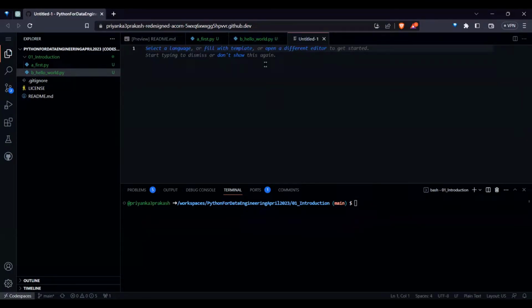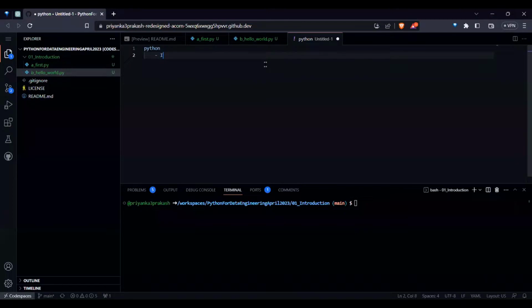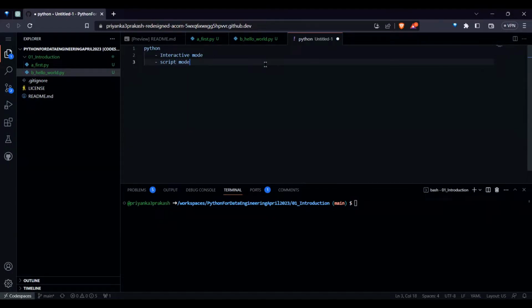So first thing, Python scripts can be executed in two ways. In Python, I told there are two ways. One is interactive mode. The other one is script mode. Script mode files can be executed in two ways in the terminal. You can say python space script.py, like this you can execute, or you can say ./script.py.